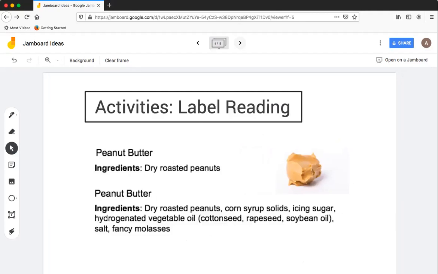Another activity here is label reading. And in my example, we are looking for sugar in food. You can ask the class to find sugar in the ingredient list. And as they list the ingredients, you can use your marker or a highlighter, choose a color, and circle the responses.